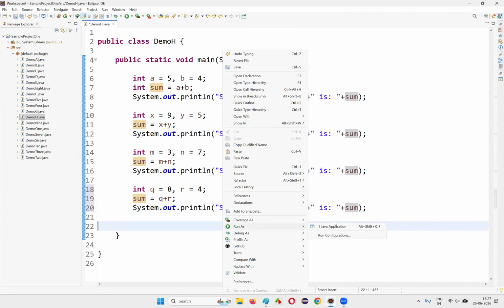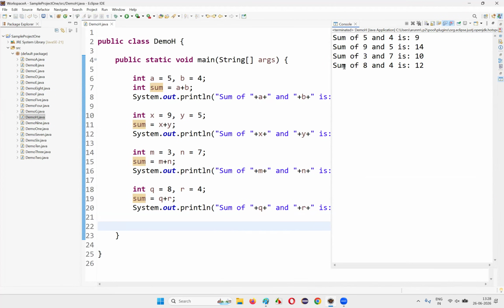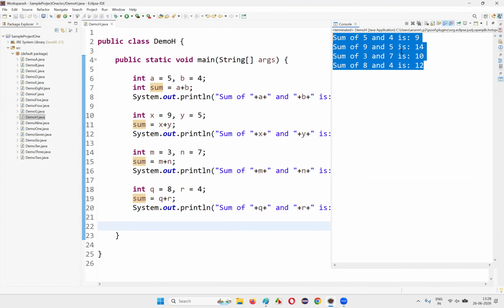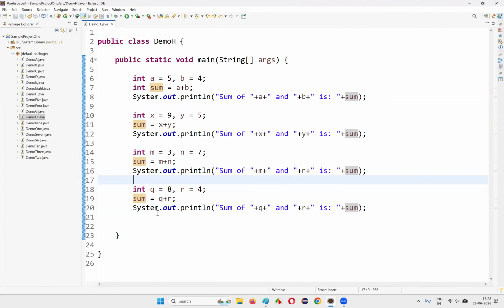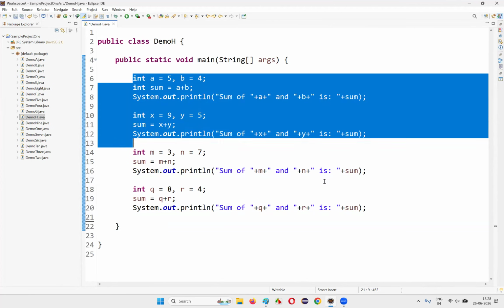Okay, now run this code. Let's see till here it is working or not. You see, sum of 8 and 4 is 12 also got printed. So I have written so much of code, right? A good number of lines of code I have written.